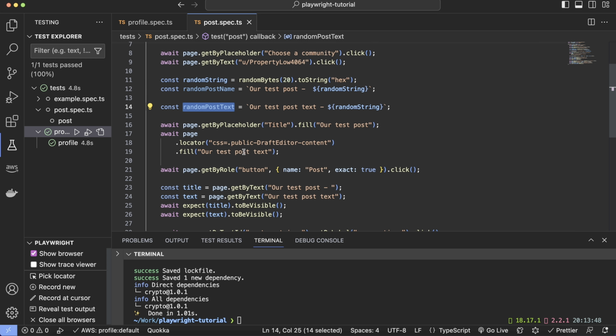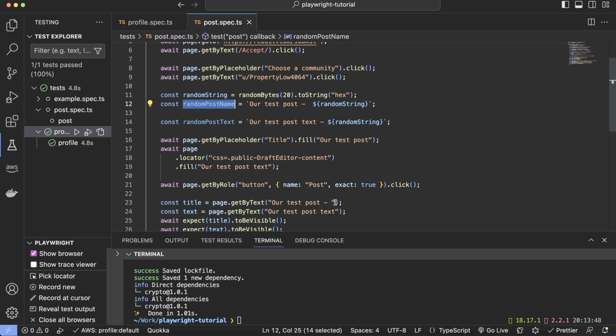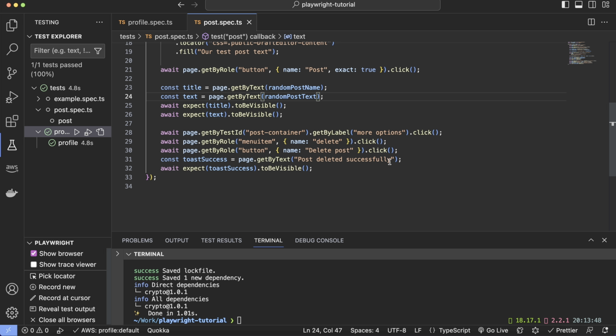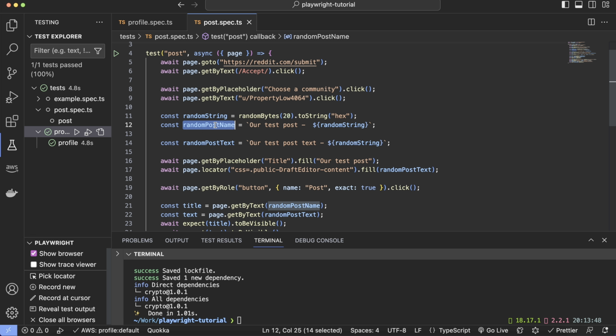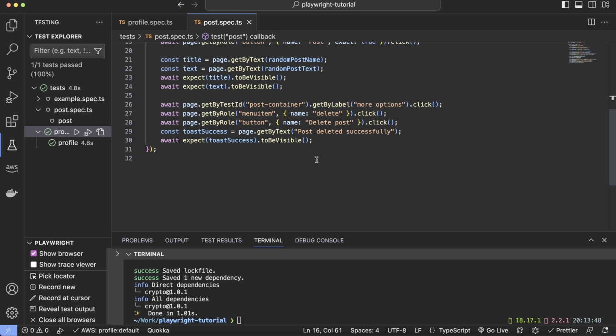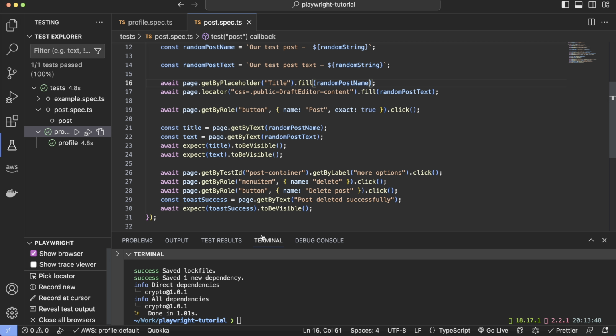So now instead of the hard-coded text here, we post this, and we also post them here. So everything is the same. Now let's try and run it again.